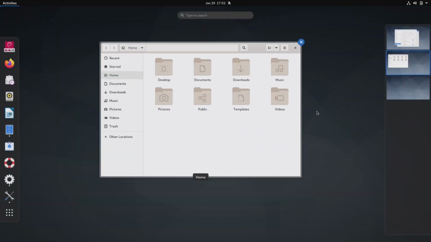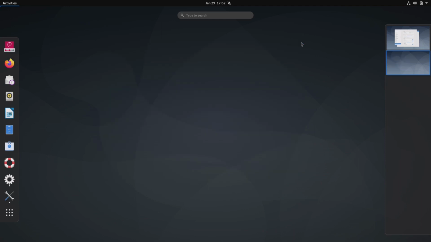If I was to open another application, for example, the File Manager, and then I go back to Activities, you'll see that I have a new empty workspace right here. So that's what I mean by dynamic workspaces. You always have at least one empty workspace to work with, and if I was to close this application, you can see that one of the workspaces went away. So it automatically adjusts the number of workspaces that you have available.